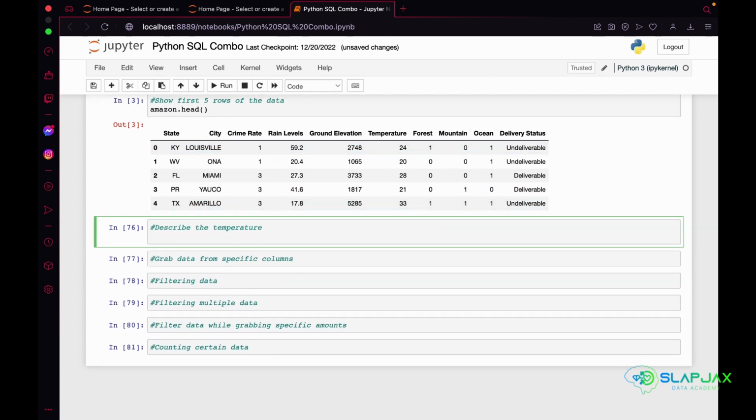Now, for our next example, we want to have a brief description of a certain column. So let's say we want to describe the temperature column. Okay. Now we need to use the describe function for this one. Now this function gives us the count, the mean, the minimum, the maximum, and all the other ones combined of this certain column, which is temperature.